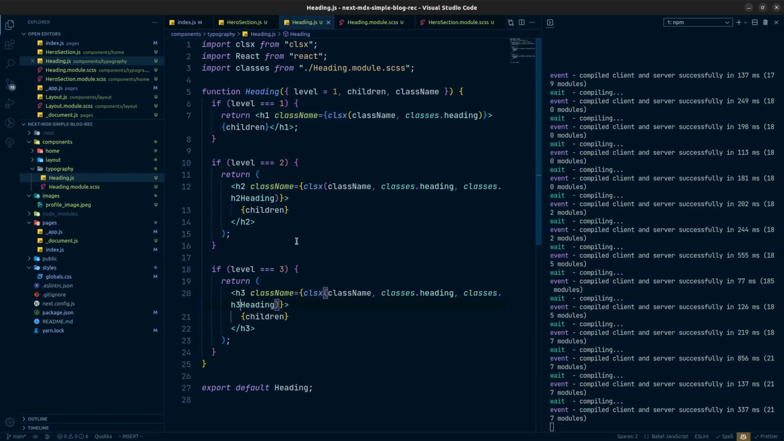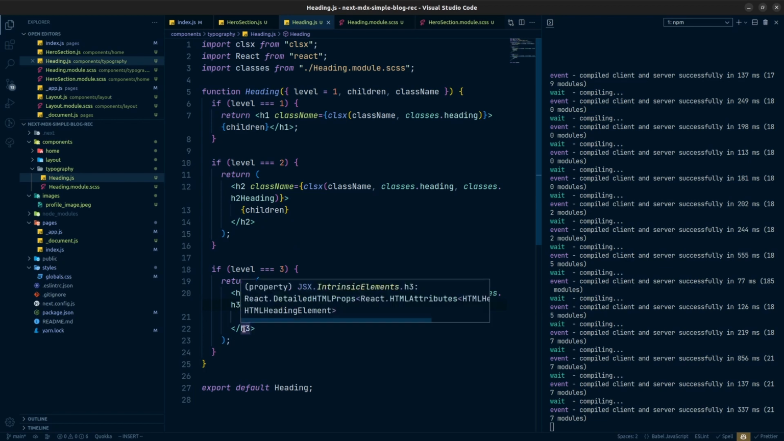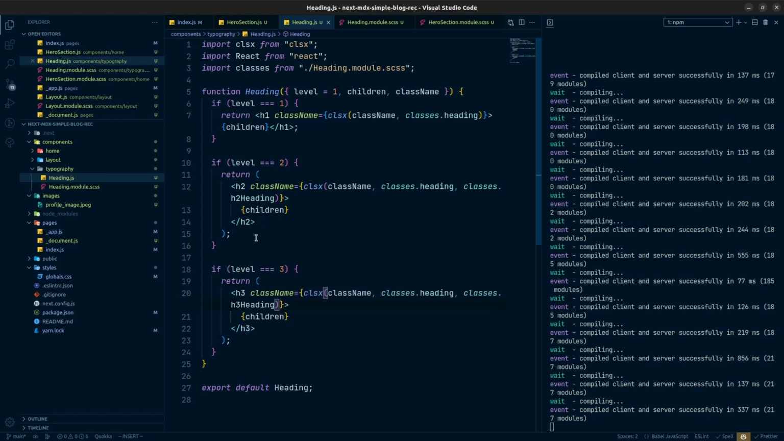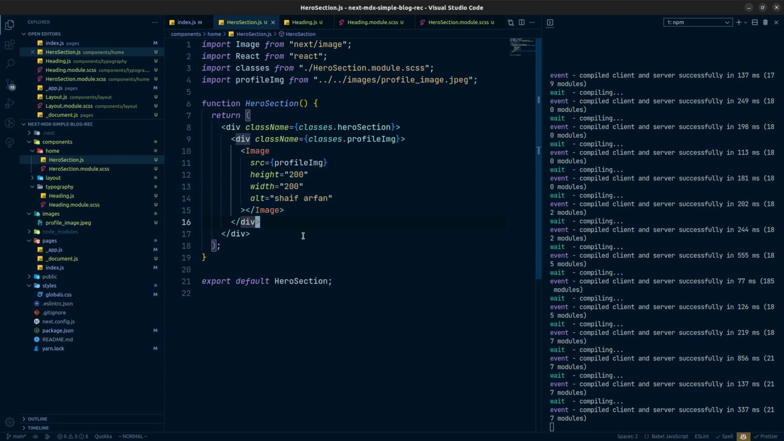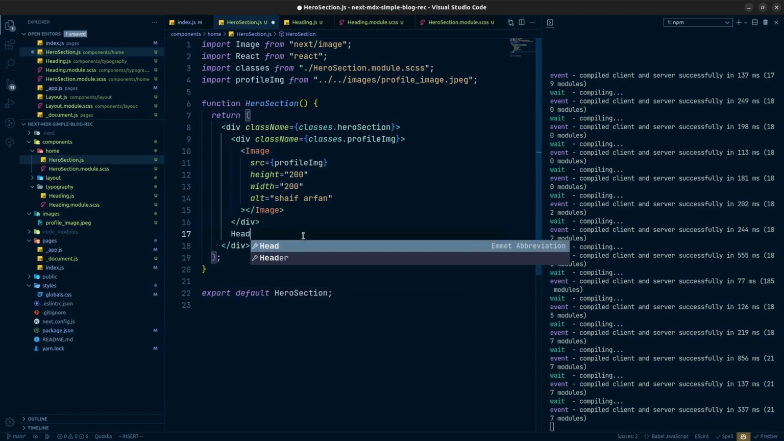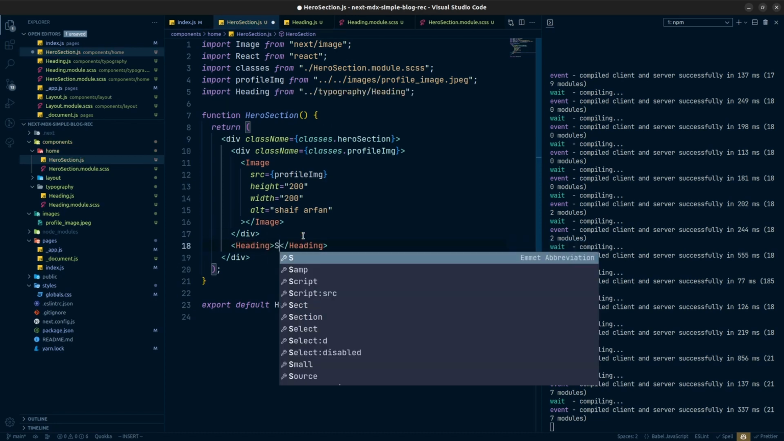Now we have our 3 heading styles, but if you want to have more, from 1 to 7, you can do it. In this project I will only create these 3 heading styles. So now we have all of our headings. Now if I come here in our hero section, after the image we can use the heading and import the heading, and here I will say my name.